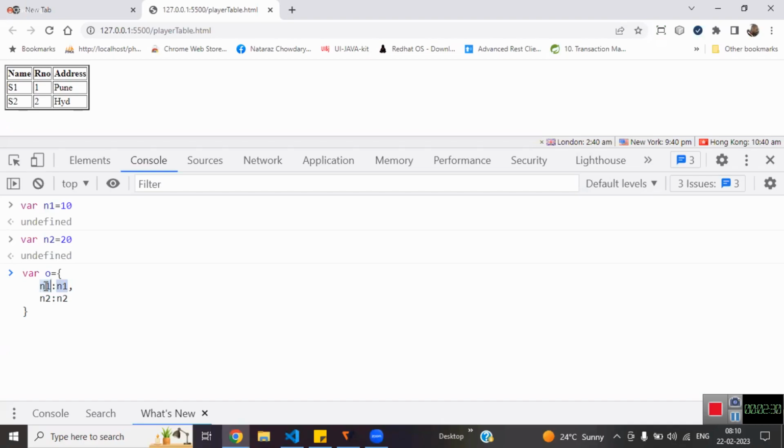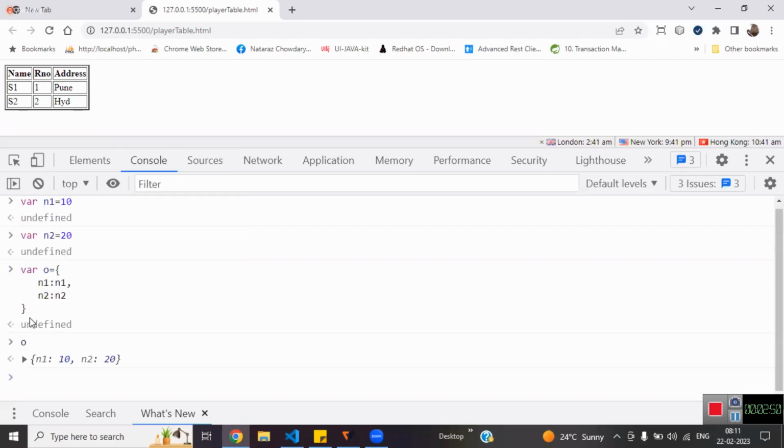N1, okay, in my object, keys are always static. It is not representing or pointing to any value. Keys are static. The values are what? If it is not enclosed in double quotes or single quotes, it is a variable to hold some data. N1 holds 10, N2 holds 20. So what is the output? Yes or no?